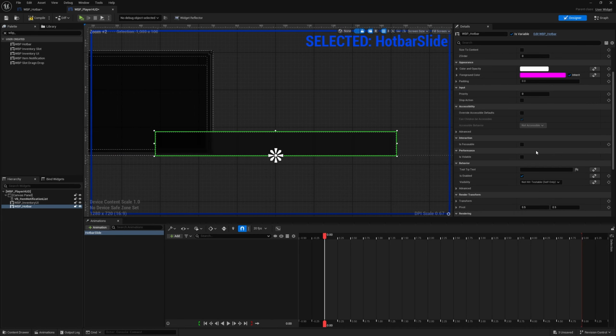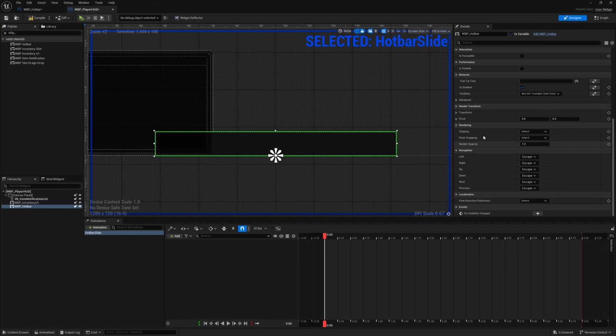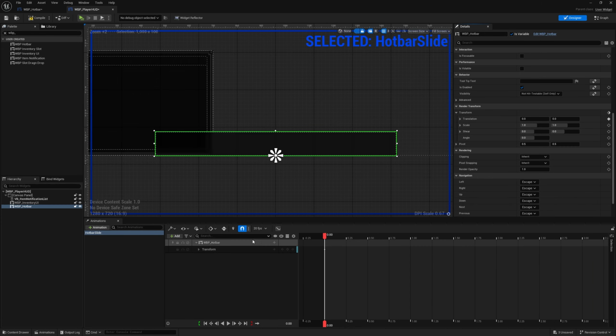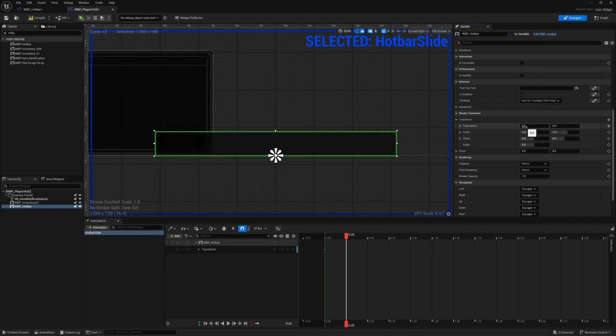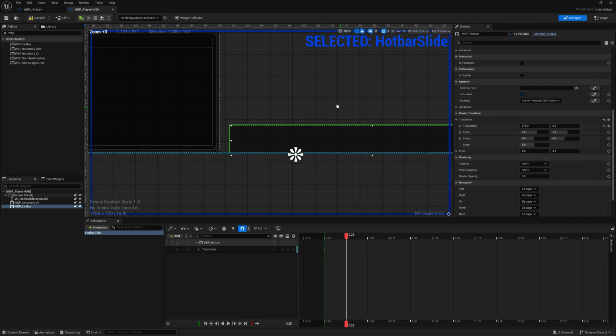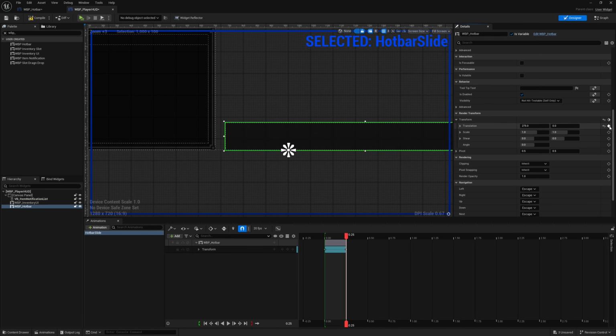Alright, and then you can just scroll down, click the hotbar, scroll down, expand the transform, and click plus on the keyframe here. And you'll see that the widget is appearing on the animation tab here. You can just drag your timeline handle here. I'll make it 0.25 seconds, and you can set the translation of the x-axis here to maybe around 275. That should be enough. And don't forget to click plus on the keyframe for this property, and you will see that the blue line appears here, and now you can try to move your handle and you will see that the hotbar is moving.